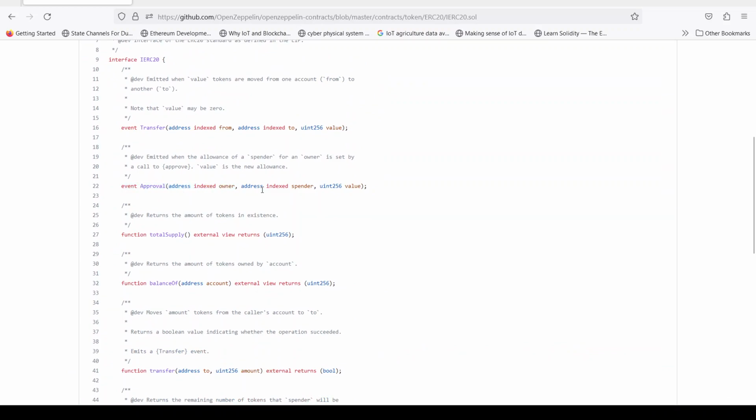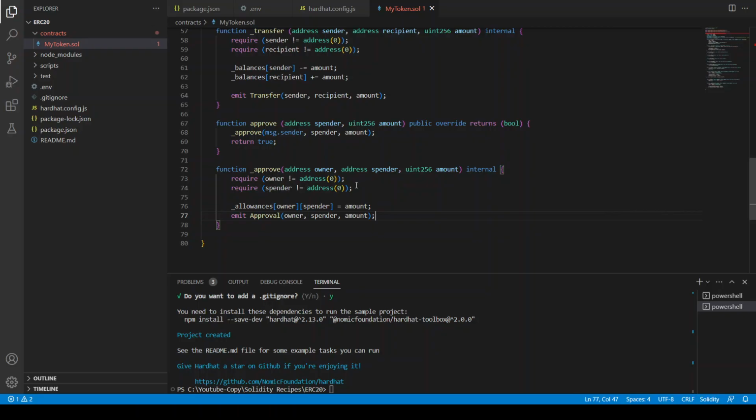which take the address of owner, the address of spender, and the value. So now our function approve is written. If I want to see if some owner or spender are allowed to spend on someone's behalf, I can write a simple get function to check.